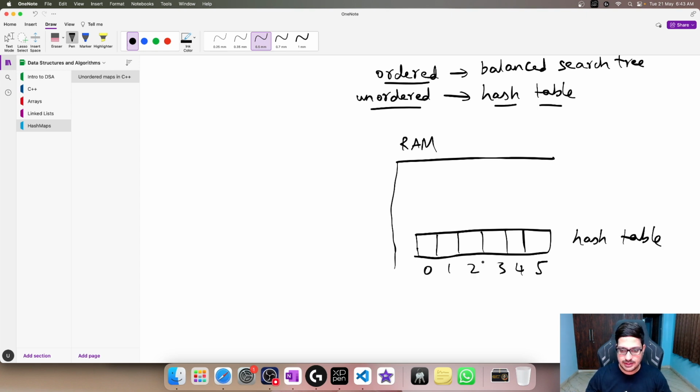So there are indexes and empty slots. In order to store my hash map, I will make use of these indexes, and each index will be a pointer to a linked list. So if this is the index, this is pointing to a linked list, the head of the linked list. So this is the head.